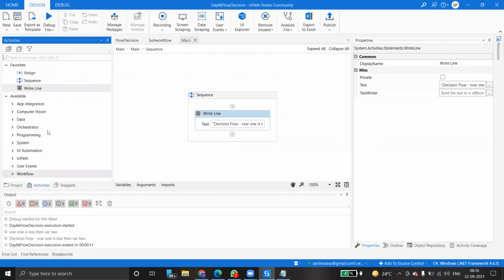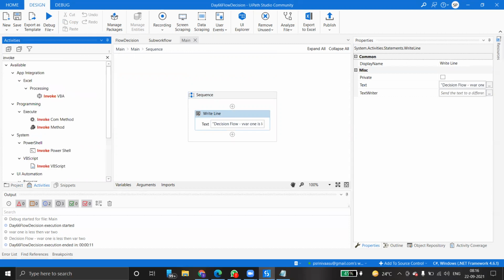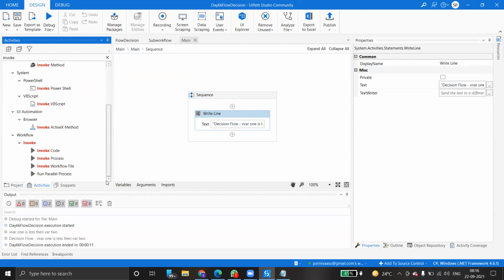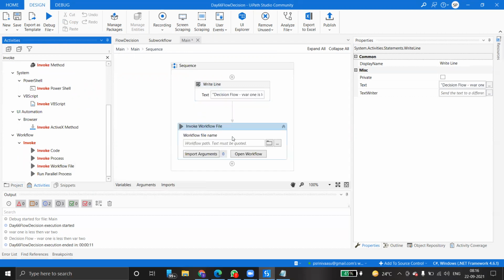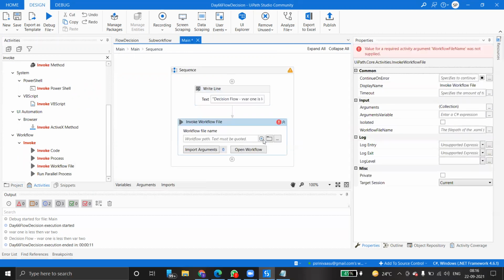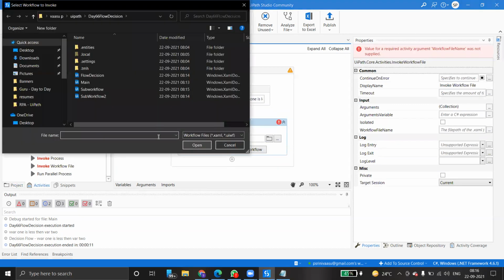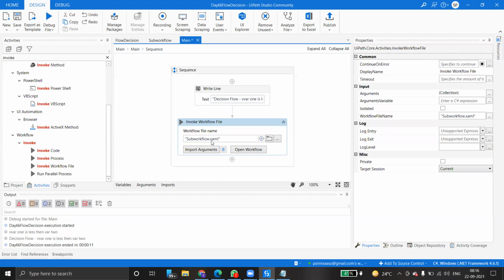Just go to activities, invoke. Okay, invoke workflow. Where's the workflow? Invoke PowerShell, invoke code, invoke workflow file. This one. Okay, just go and add this invoke workflow. Which workflow do you want to invoke actually? Just put a folder. I just want to invoke a sub workflow. Okay, sub workflow, and then there is another one.